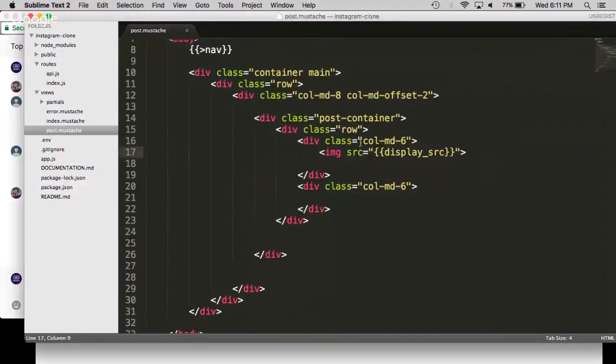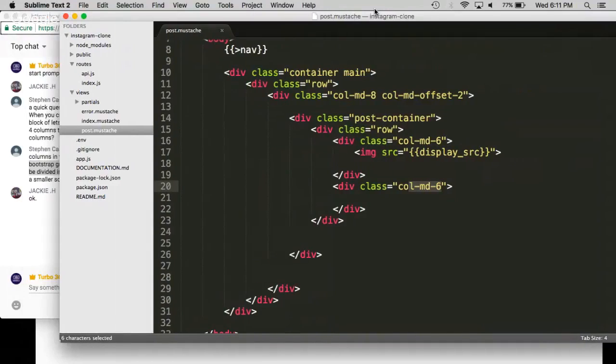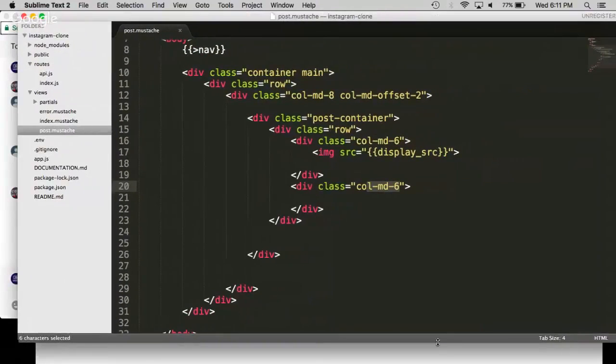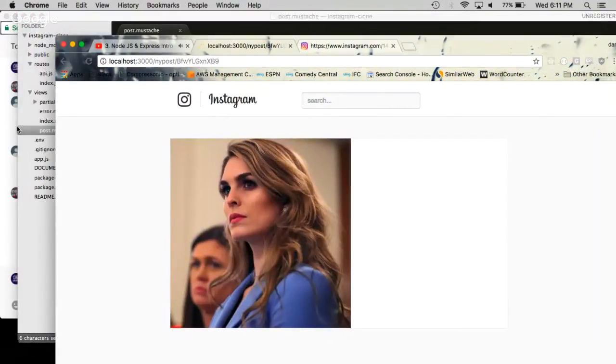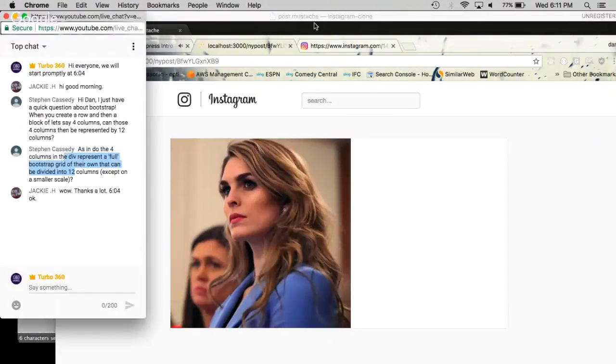So here I created a row with the call MD8, right? And that's 2/3 of a full row, right? But then inside that, I created another row, and then cut that in half. You see that? So you can do that indefinitely. That's called nested rows. It's giving you a lot of flexibility to carve up the screen into whatever ratios you want. So yeah, actually that's a technique I'm using right here, right now, as a matter of fact.